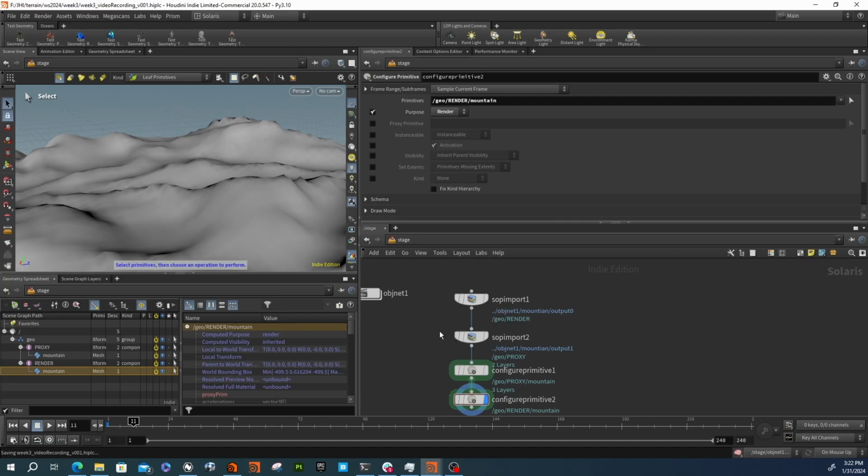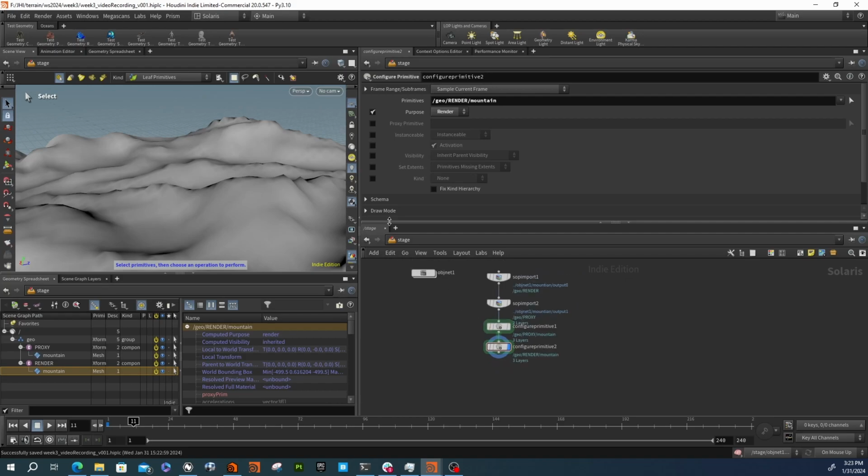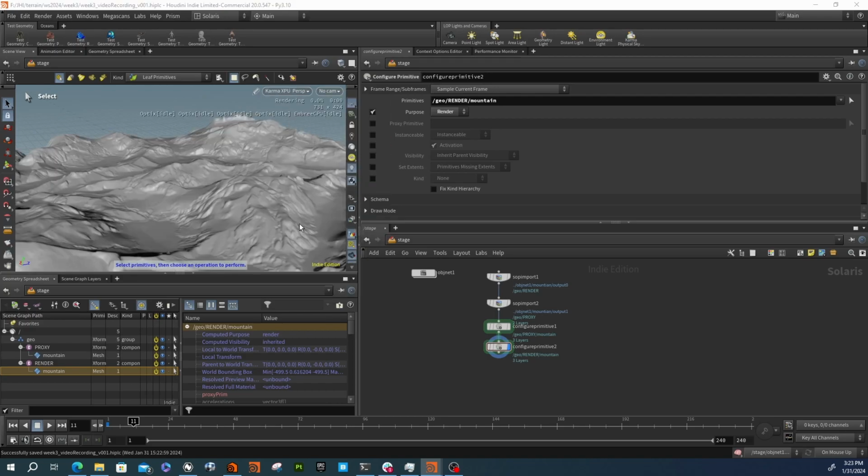Sometimes it gets stuck. And so now we've got this little setup here, and our proxy is what's always going to be showing. So it helps to save us on GPU usage. And then when we hit render, it's going to switch over and render our high-res geo, which is fantastic.